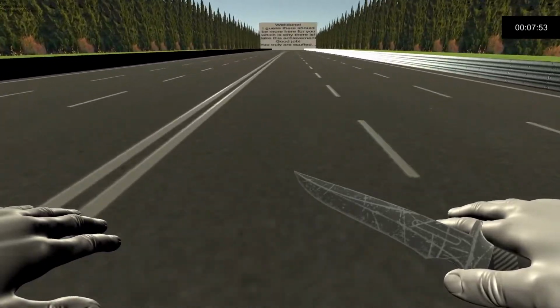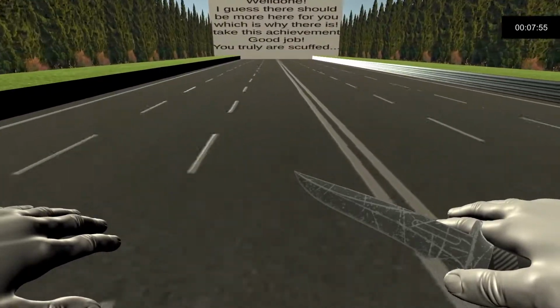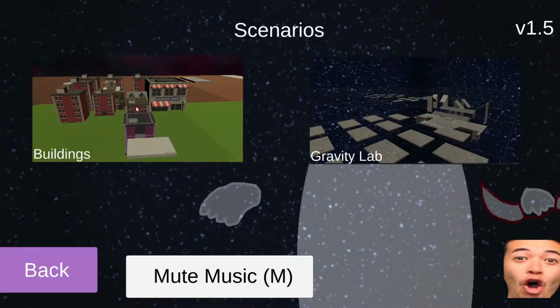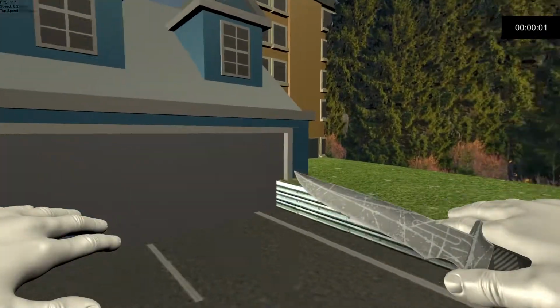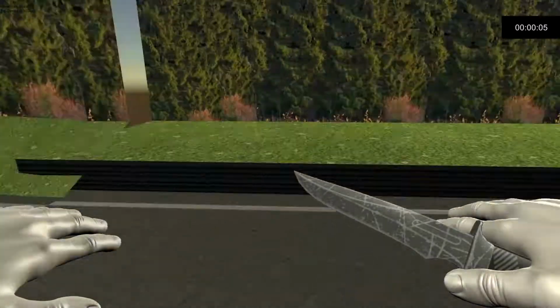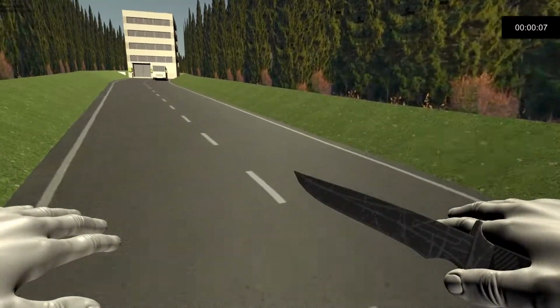I guess there should be more here for you, which is why there is. Takes achievement. Good job. You are truly scuffed. You truly have no long... How long have you been running? Well, if you did something for the achievement, you were truly the scuffed of the scuffed. Good job. Sick. Now let's play actual buildings. I knew there was a secret here. This area looked too weird.